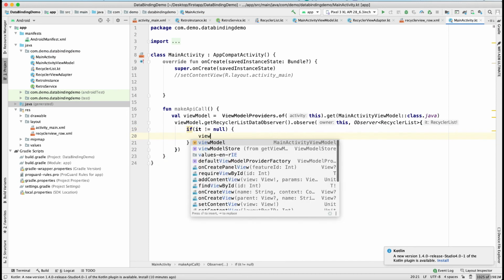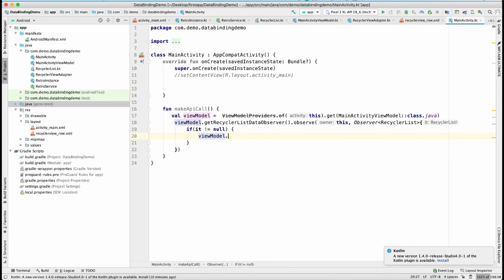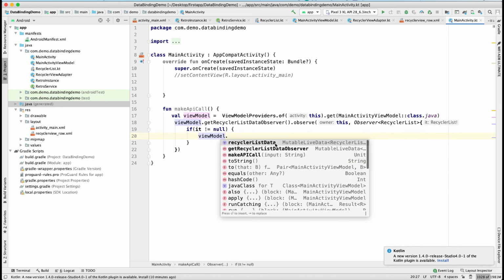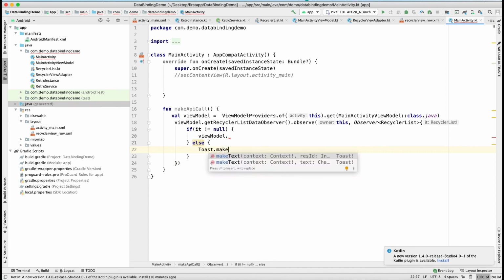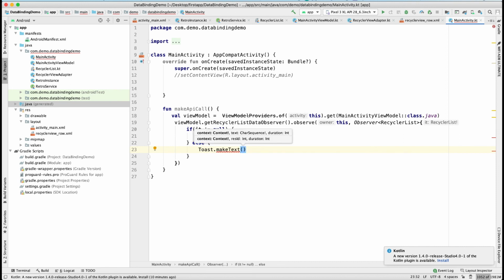Here, when we get the API response, we need to update our adapter in case the response is a success. If it is a failure or we don't get a response, then I'm going to show a toast message to the user. It's a simple message to let the user know that I did not get any response from the API.